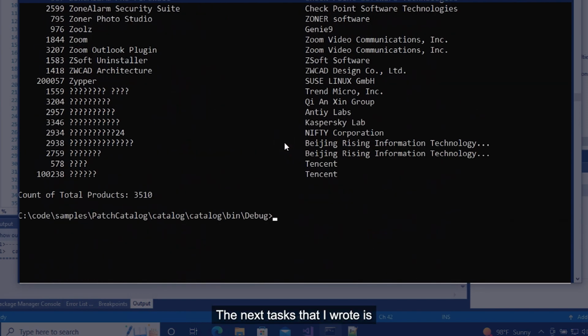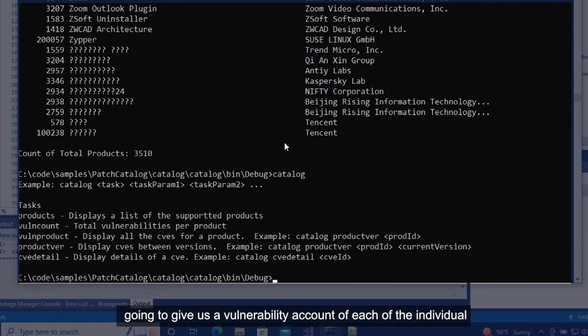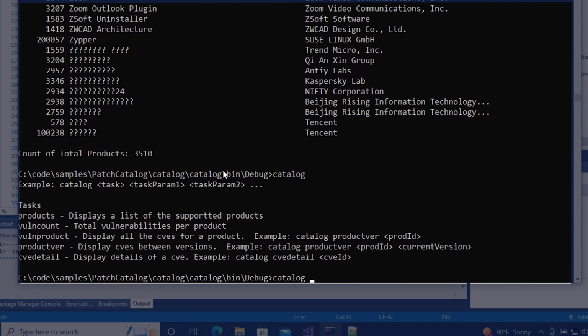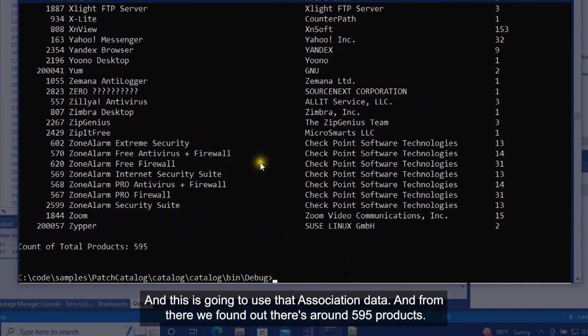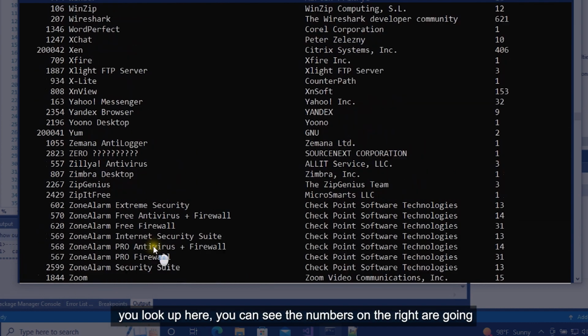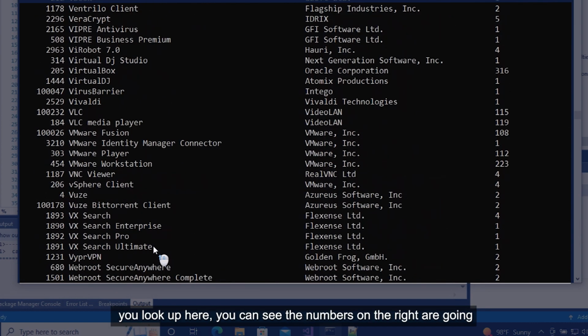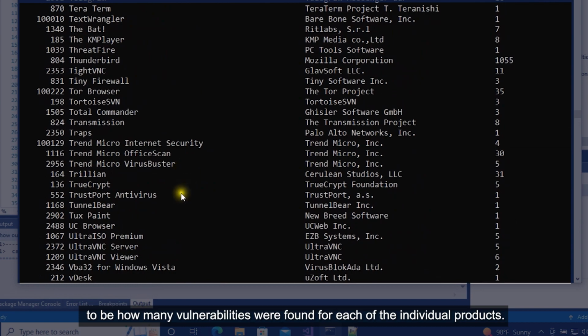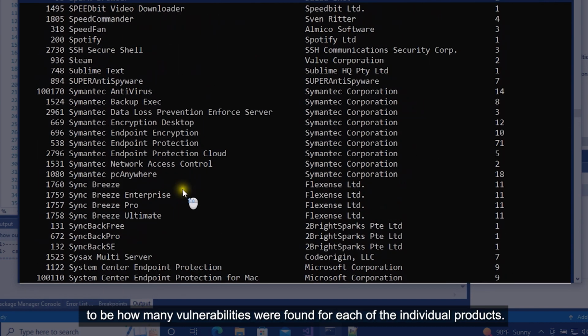The next task that I wrote is going to give us a vulnerability count of each of the individual products. So we'll run this vulnerability count, and this is going to use that association data. From there, we found there are around 595 products that actually have vulnerabilities associated with them. As you look up here, the numbers on the right are how many vulnerabilities were found for each of the individual products.